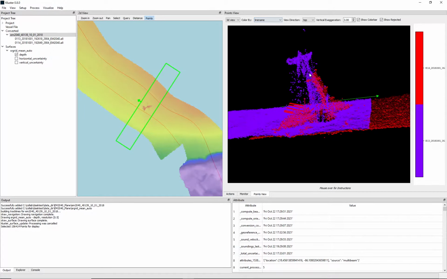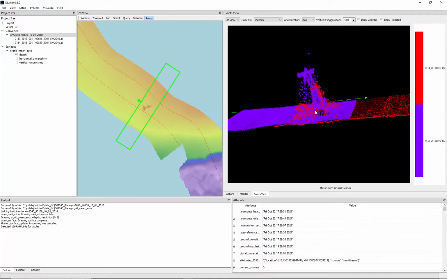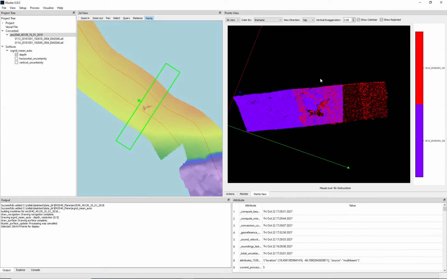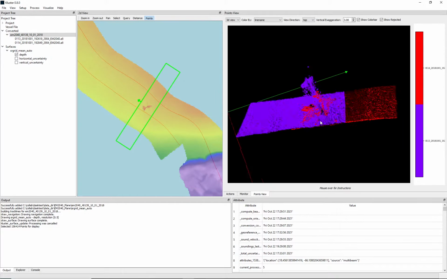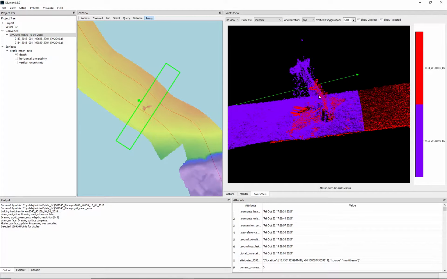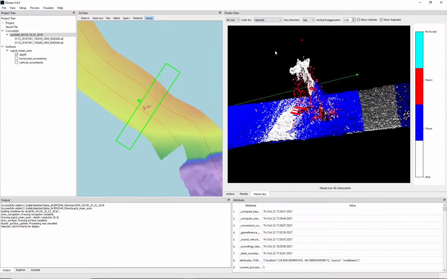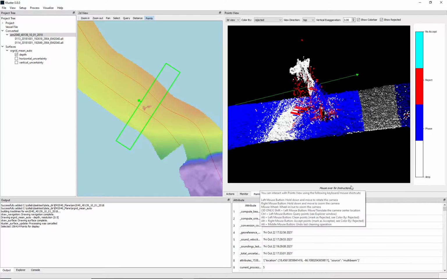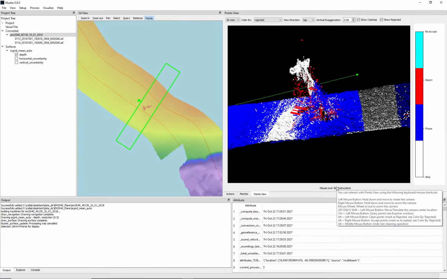And you can color by line name. So there's 2 lines. You'll see them here in the map. They're both in this box. And here are the soundings associated with each line. So this is nice because you can really tell which line is which in this point cloud. So I'm going to go back to rejected, because what I'm going to talk about now is selecting soundings.